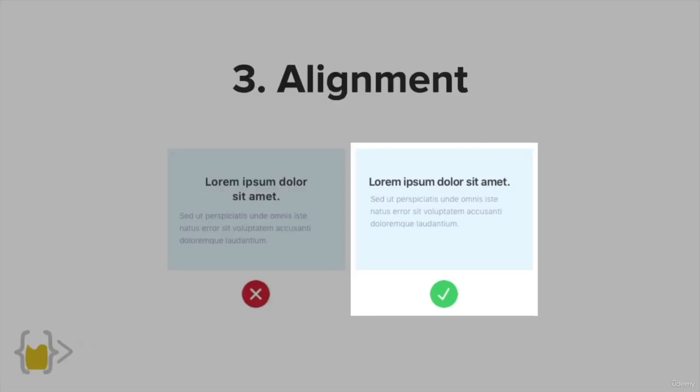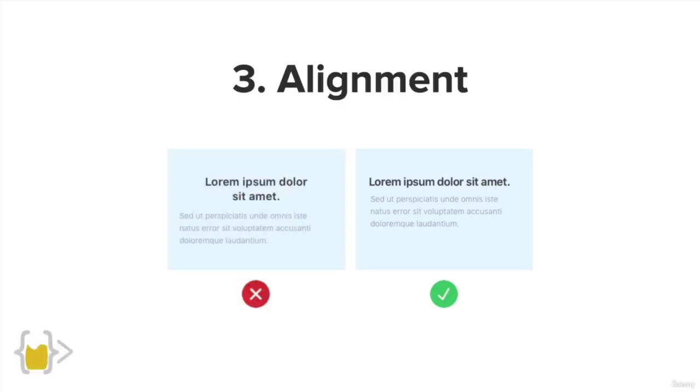Now on the right, however, just by shifting the alignment so that both starting points are the same for the title and the body, it suddenly looks a lot more consistent and a lot more designed. Now, one of the easiest ways of making any sort of design you create look professional is just to reduce the number of alignment points.